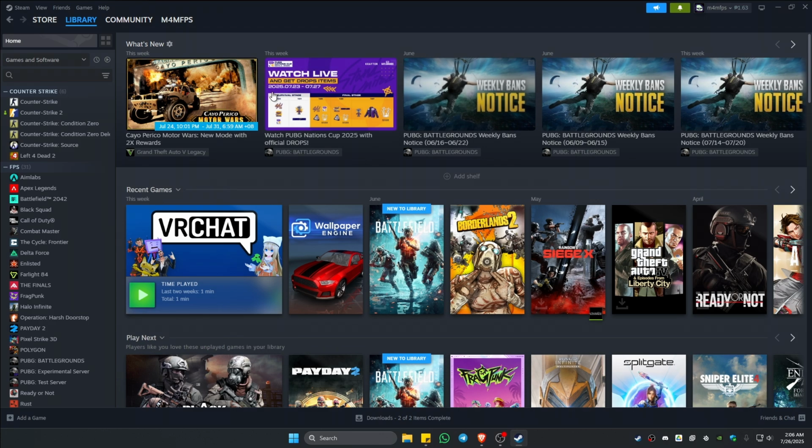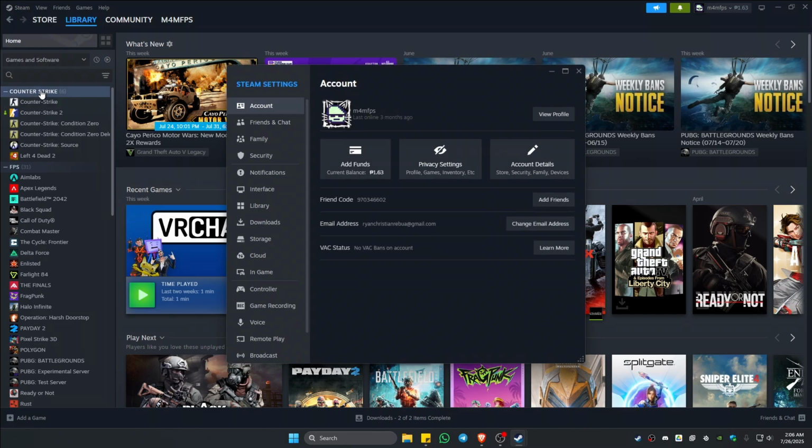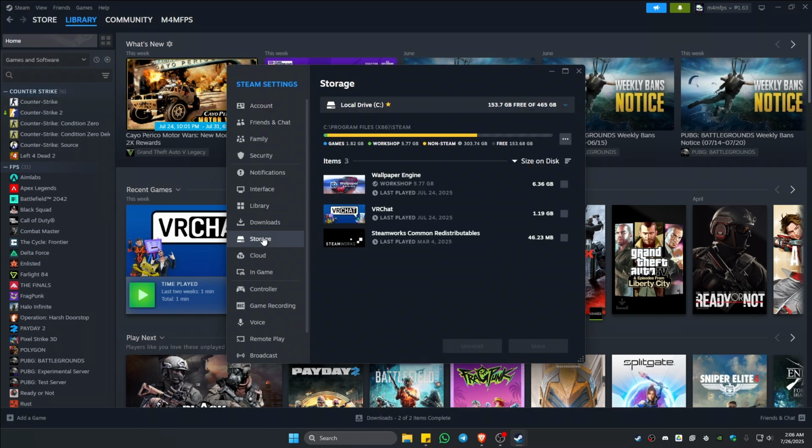If that still won't work, go back to the same page, storage, and then here, click on the 3 dots and hit repair library. This might take some time, just patiently wait. And once it's done, go ahead and check the games.